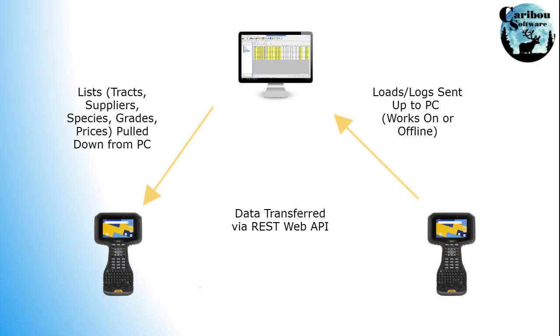Handhelds can store thousands of logs, but over time you may want to clean up older data. The system allows you to purge older loads, for example after several months, while retaining full records in the Office database. So, the next-gen log scaler is built to keep your operation moving. It's fast, it's adaptable, and it's proven in real-world logging conditions, giving you accurate data from the field to the office with minimal hassle.